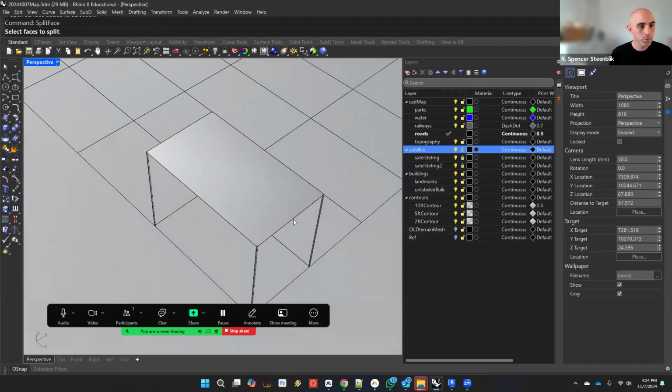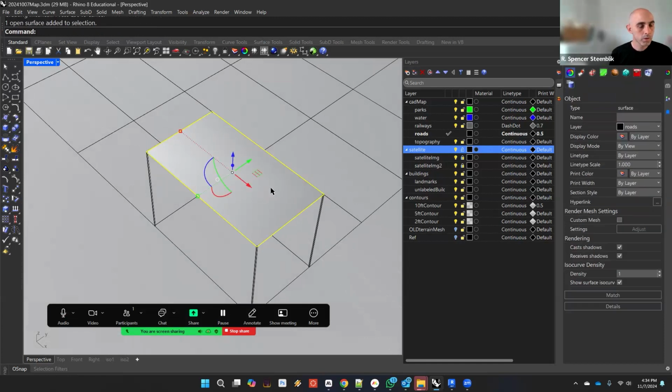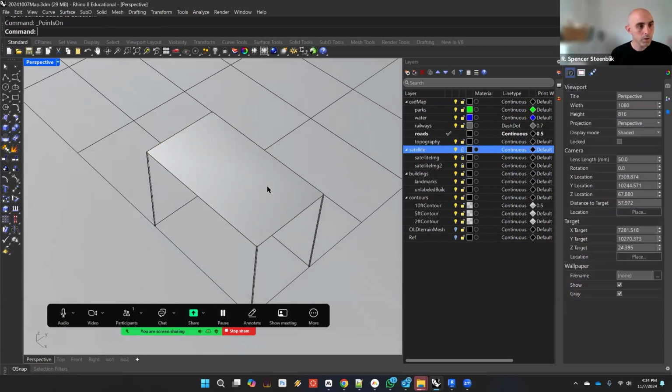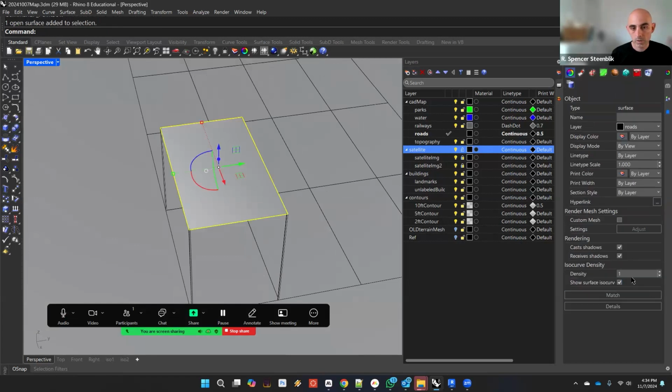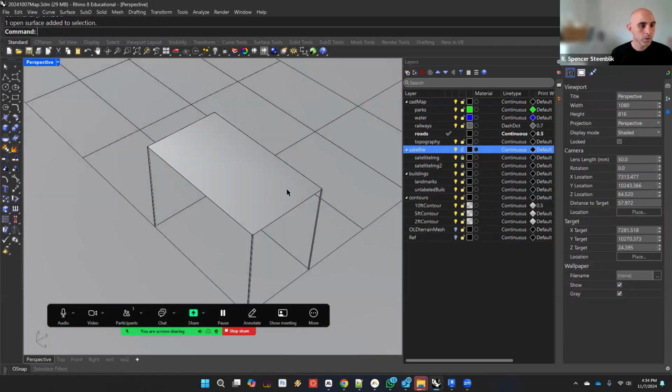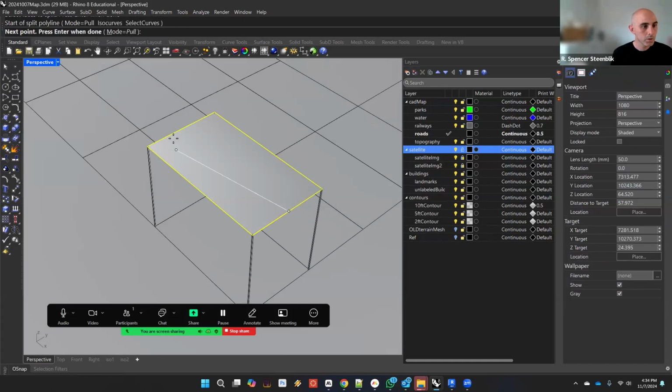That didn't work. Do it one more time. Okay, I think maybe, let's try this one more time. Split face. That's my face I'm splitting. Start of the polyline, end of the polyline. Done. There we go.